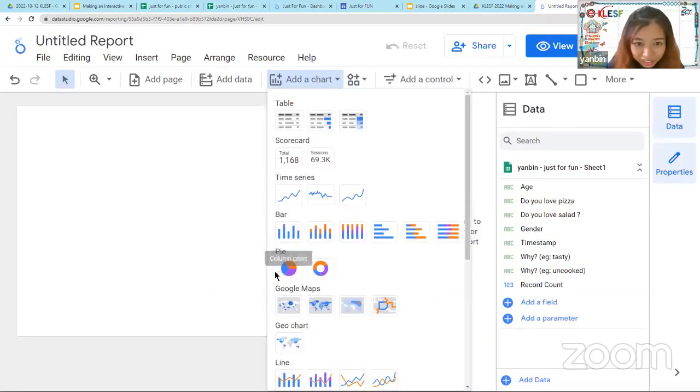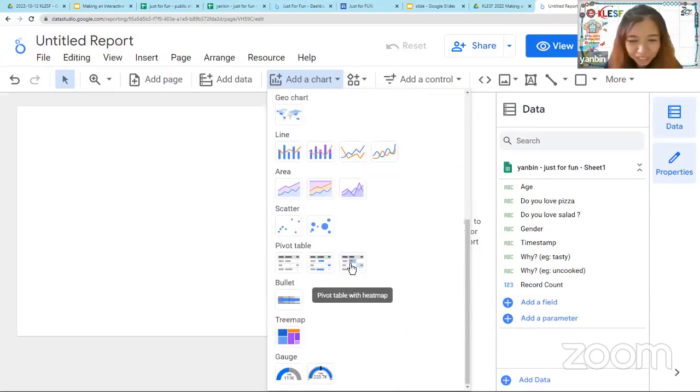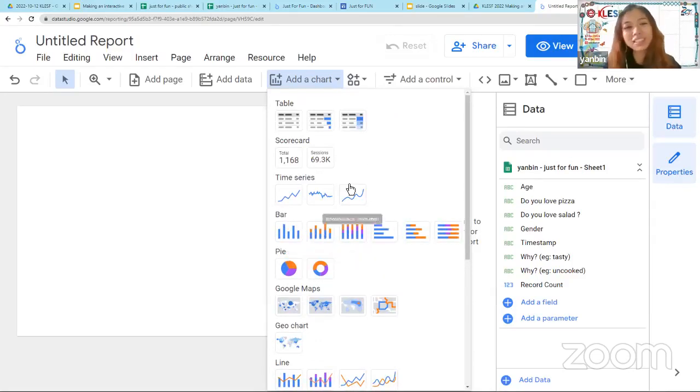Okay, add a chart. Then under there are a lot of different charts like table, time series, curve, bar, a lot. Some are very complicated, so maybe you learn it in the future. But today we're going to focus on some simple ones first. So we go to pie, and then we select the first one.